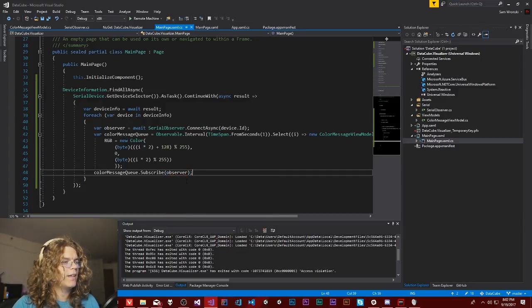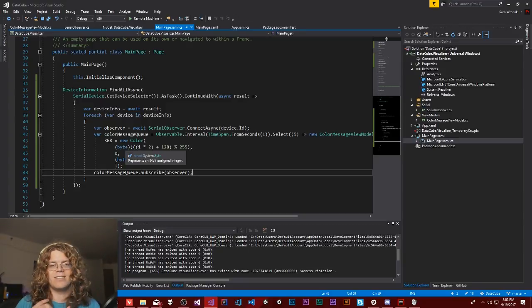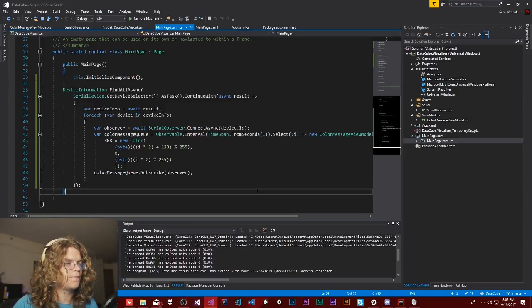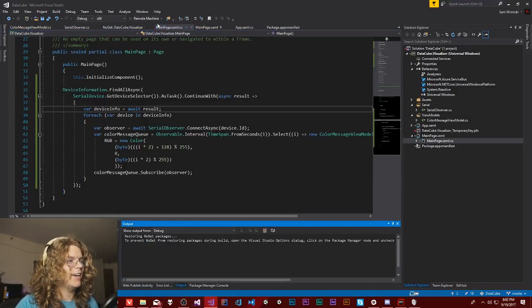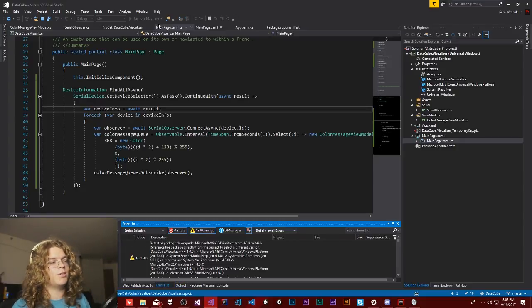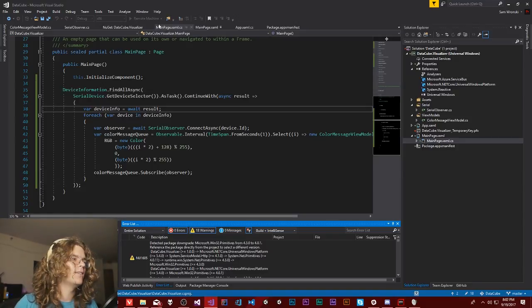Cool. And so now our observer is going to actually watch that, and hopefully, assuming all of that is working, we should kind of see a color progression happen behind me. So let's see what happens. If I deploy this, I have it set to deploy to my remote machine, so this is going to connect directly to my Raspberry Pi behind me. So it should just go.